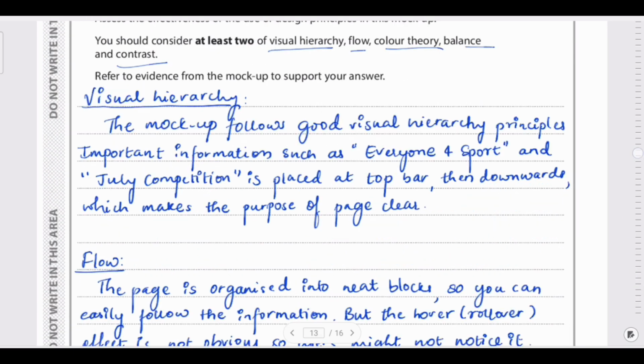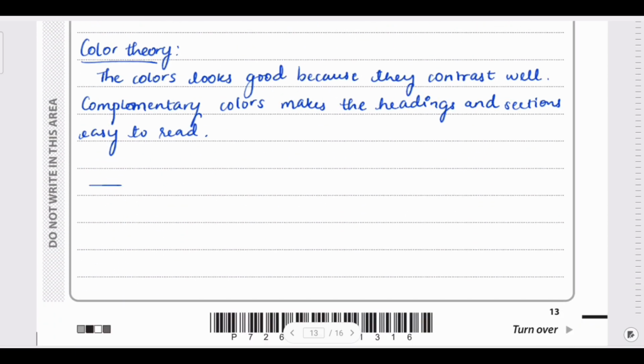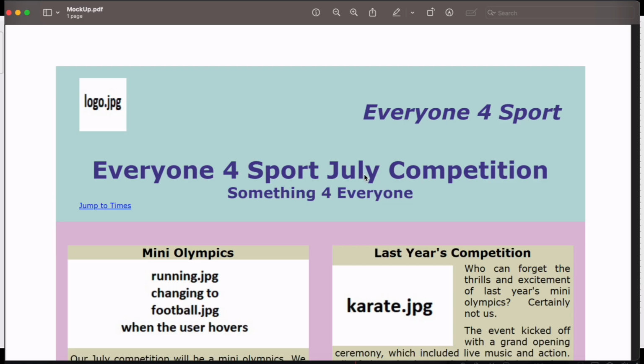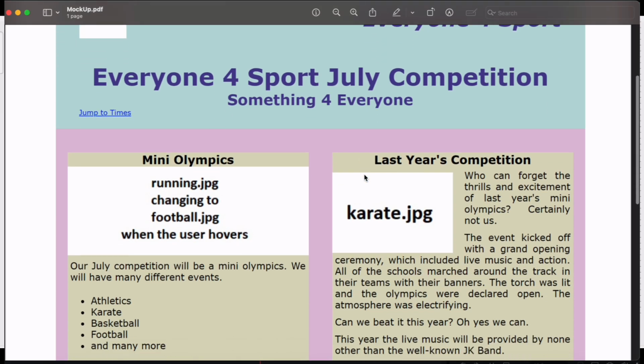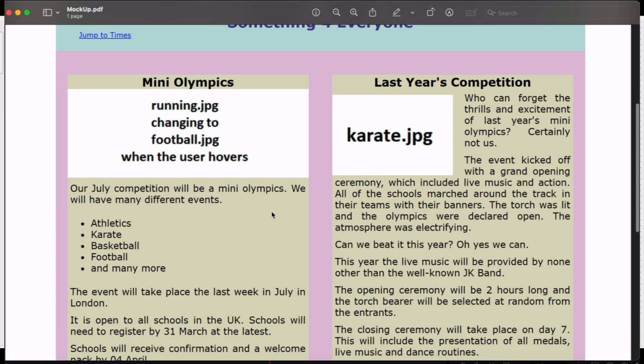Next is balance and contrast. When we look at the layout, it uses a mix of symmetrical and asymmetrical balance. The header and the footer are a bit uneven, which actually gives them some character, and the content columns in the middle are neatly balanced, making everything feel organized. Contrast is also used well. Different font sizes, different colors, good spacing, everything is clear and it's easy to read.